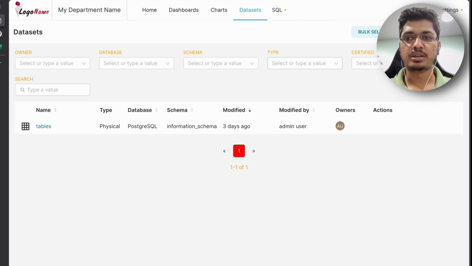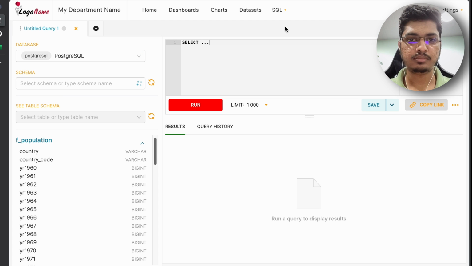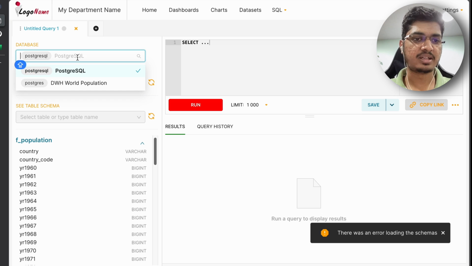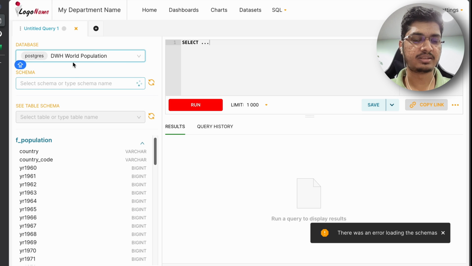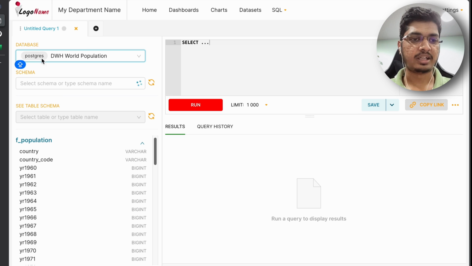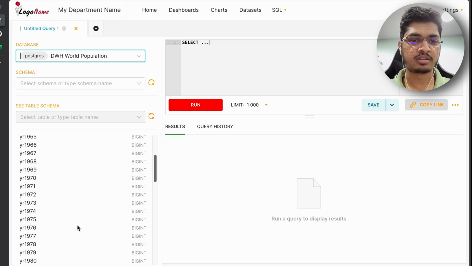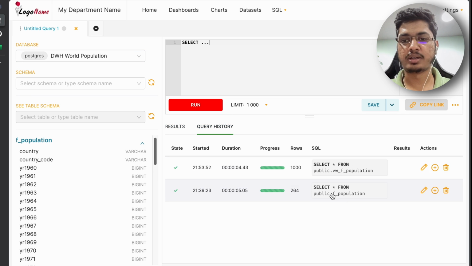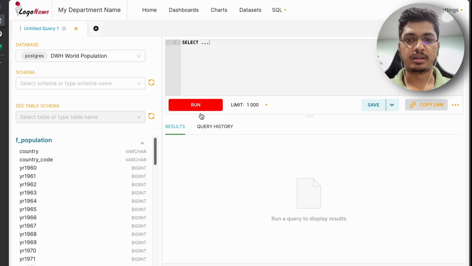I'm going to go to SQL and click on SQL Lab. In SQL Lab, you will see a few things. This is a database that I already created, so I'm going to select the second one. In this database, you can see we have a database schema, then table schema. You can select a table name and then you will see the schema. On the right-hand side, we have the query pane where you can write queries, and below you will see results and query history. You will see something that I already tried, select star, and it is working.